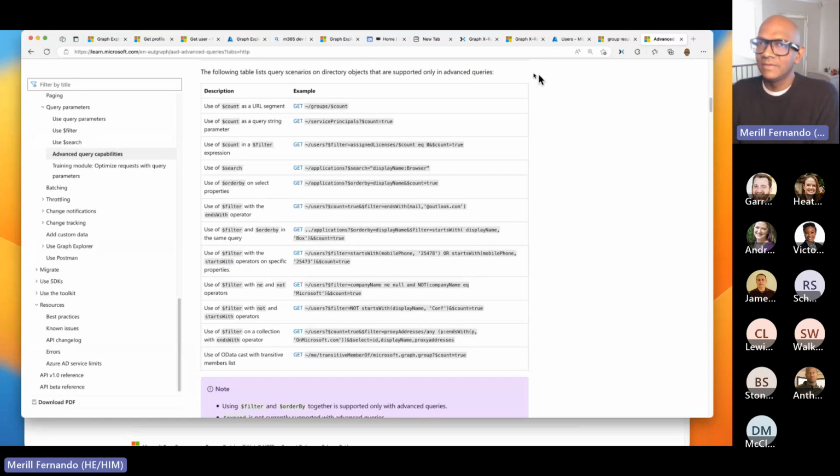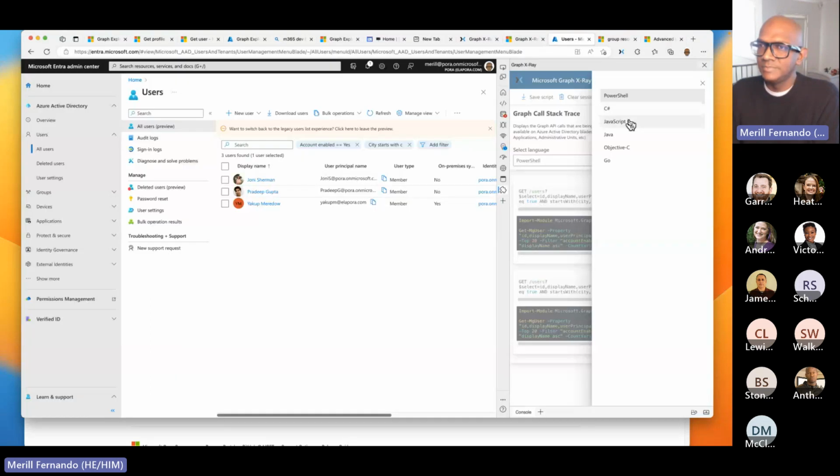So what are the languages available? It supports all the languages that the DevX team help in generating. So the languages include C#, JavaScript, Go, Objective-C as well. Right, so some of those things.